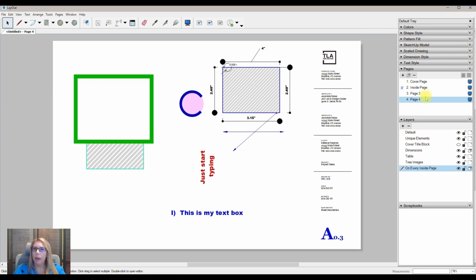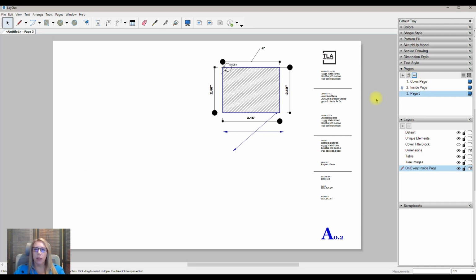If you want to delete a page, that is very simple. Just click on the page, make sure it's highlighted, and click the minus button, and then it's gone. You will notice that there is no warning box for that, so be very careful that that's actually one that you want to get rid of.